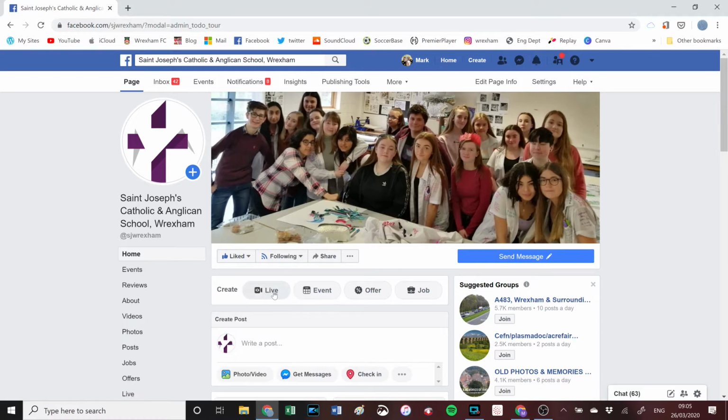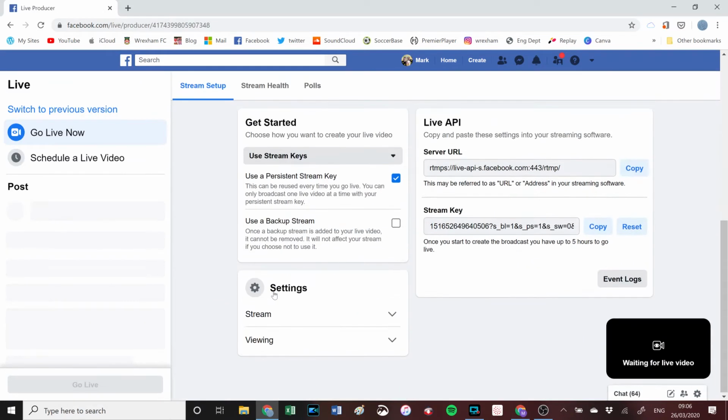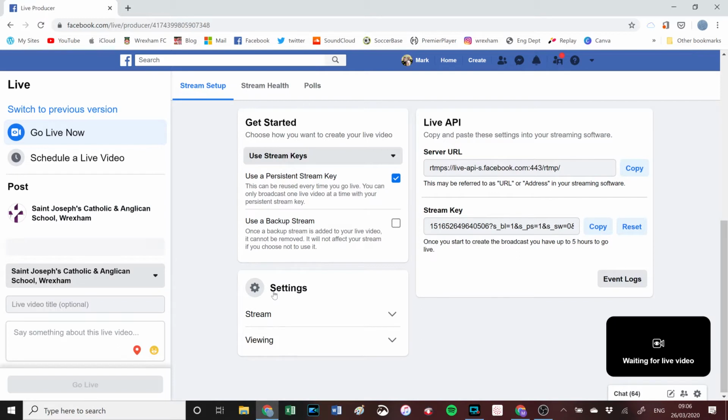Simple as this. Click on live, and you get to this page. You can choose to either go live now, which basically means you set it up, bang, and you're off straight away, or you can schedule a live video. I'll schedule, it's essentially exactly the same.